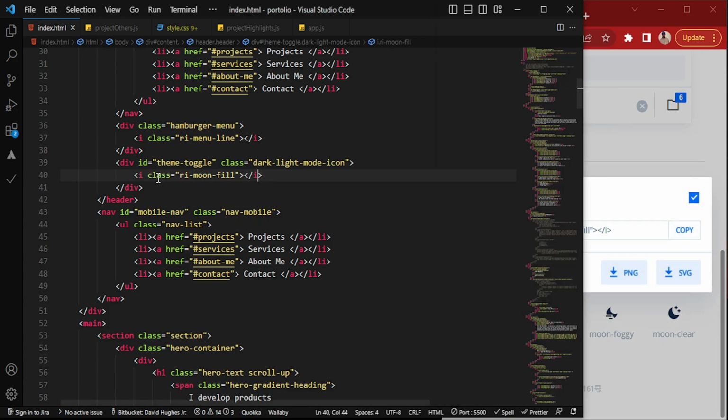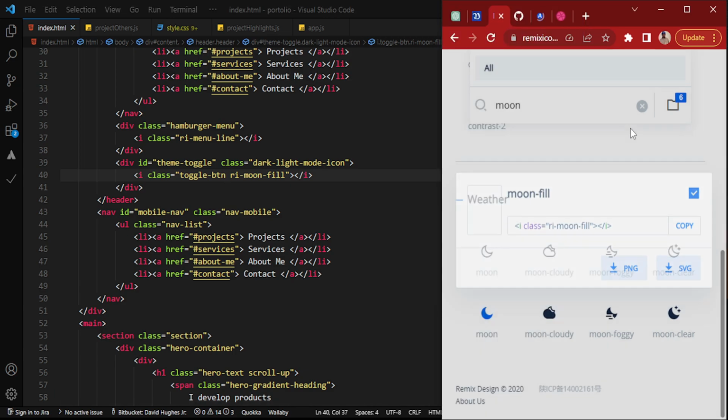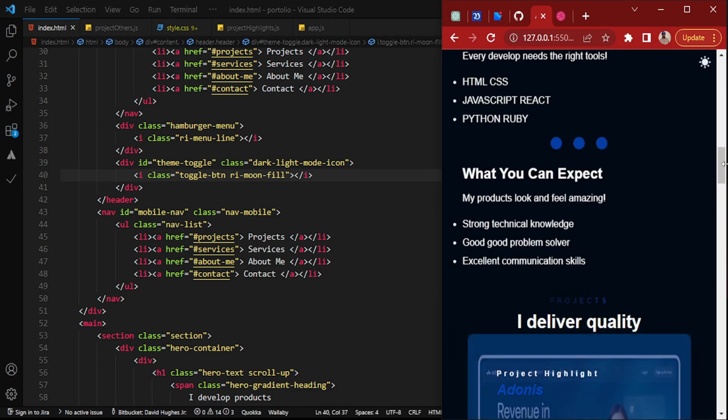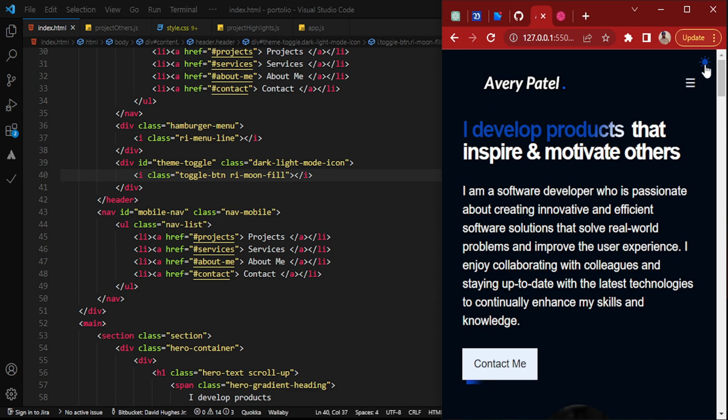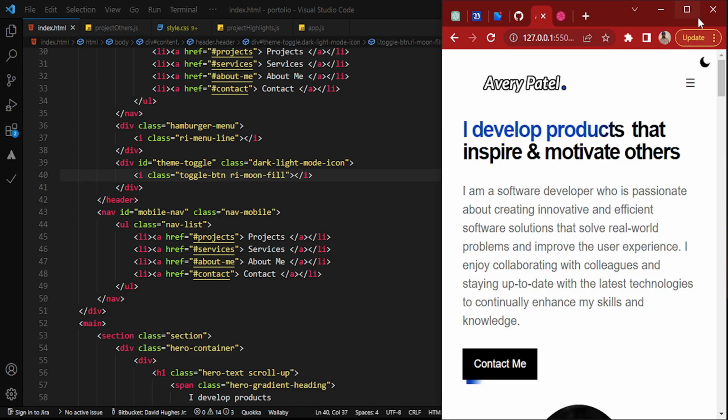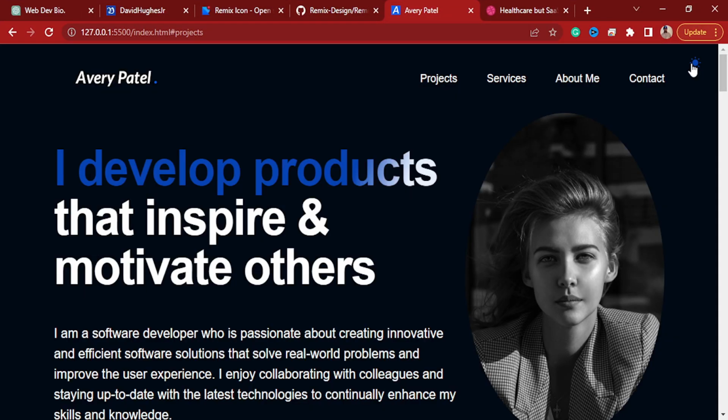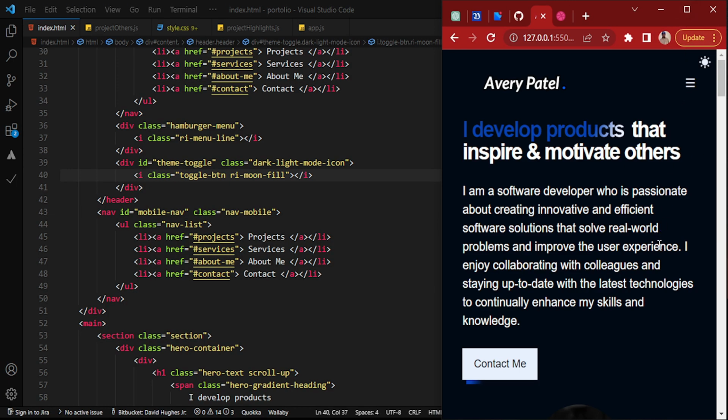All right. And before this ri-moon class, we need to add another class here. And it will be called toggle-btn, like this. All right. Let's go back. Now let's go to the A. And now you should see the button here at the top. By click, now it goes to the moon. Just like that. All right. Everything looks good here, and it's working in full screen view.